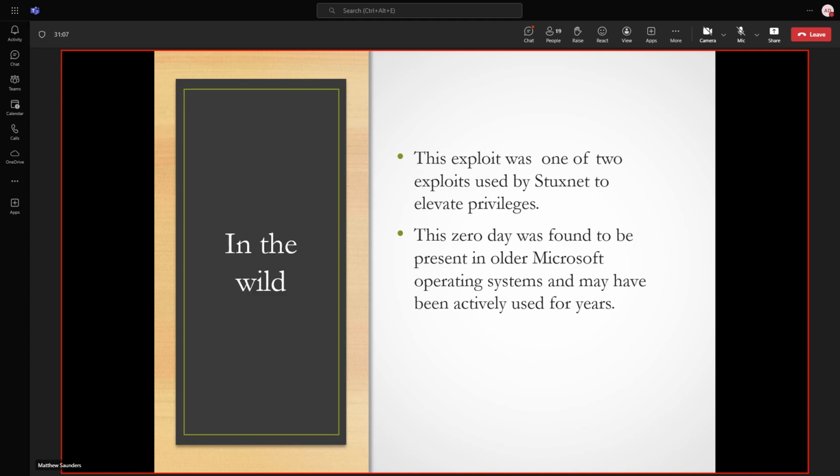And the way that they managed to take over the machines was usually through media like USB. There would be an infected USB. Someone would plug it into a computer. That computer would be infected. And the malware that was written was using this technique to elevate privileges. That was one of the two techniques.